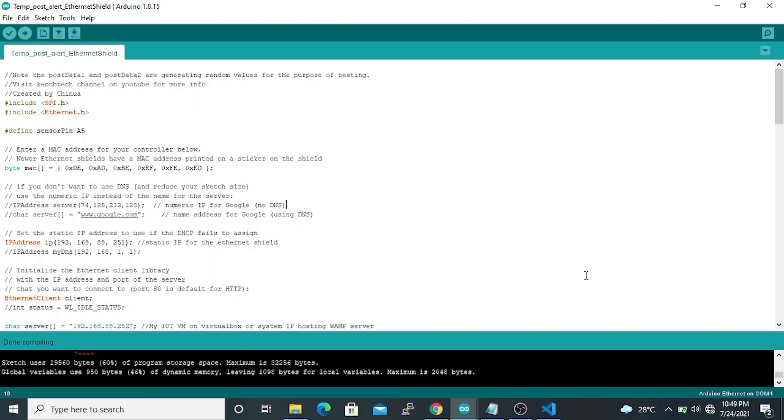So basically this is more like a test code. It's not really meant for production, but I will guide you as to where you could make changes. Okay, so we're using an Ethernet shield. We're using the SPI.h library. We're also including the Ethernet.h library. So we have our sensor pin, which is on pin A5.